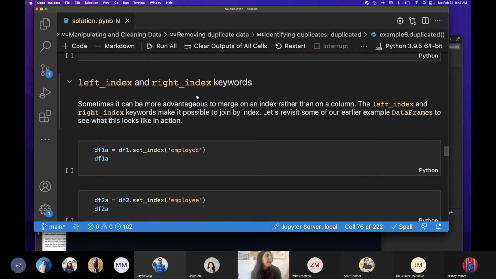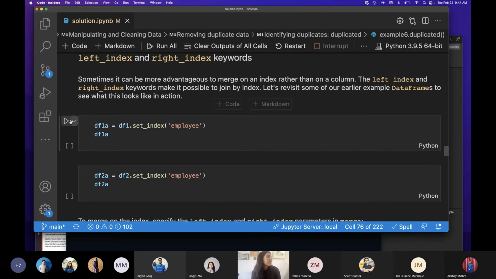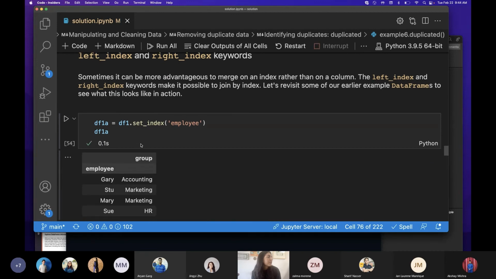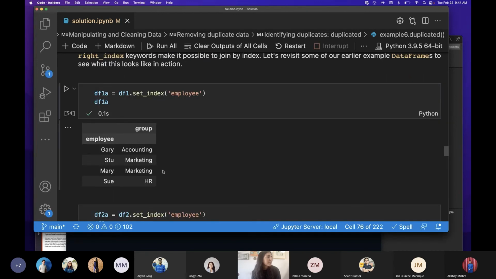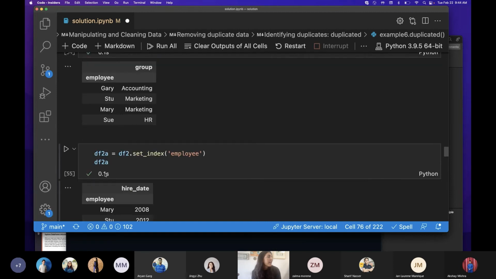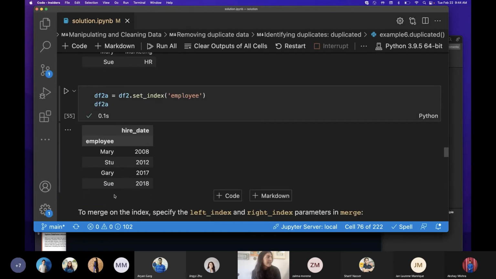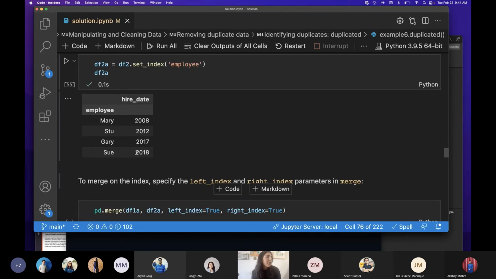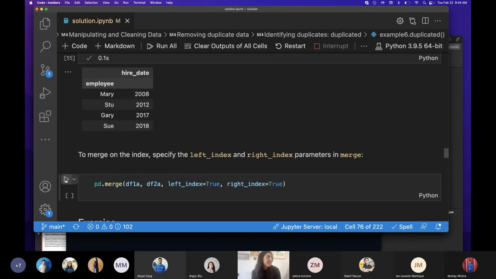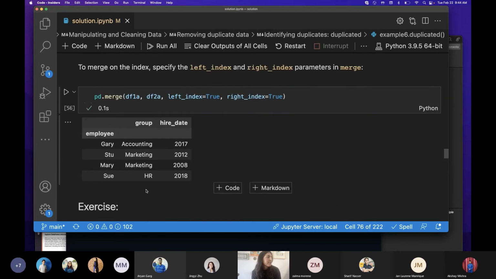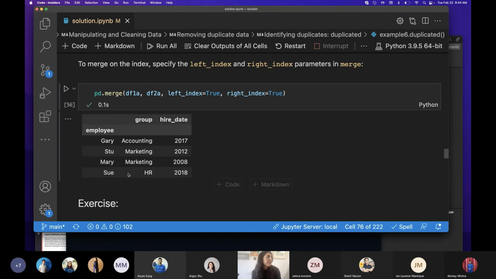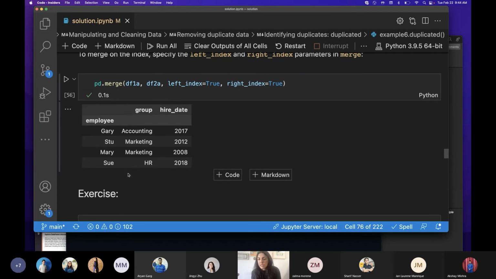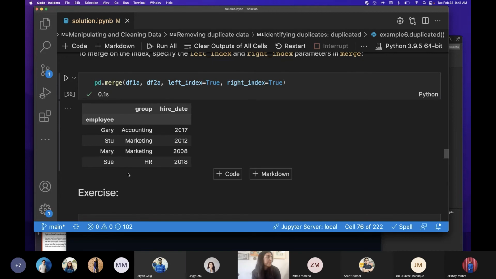So yeah, and then left_index and right_index keywords make it possible to join by index, which is different from joining by column. So let's look at the earlier data frames and see what this looks like. We have our employees, we have their groups. We're going to set employee as the index, and then we have the hire date, and then we're going to merge on the index. So we have that. Just another way of merging separate data frames.